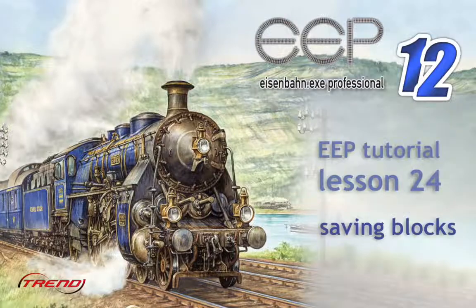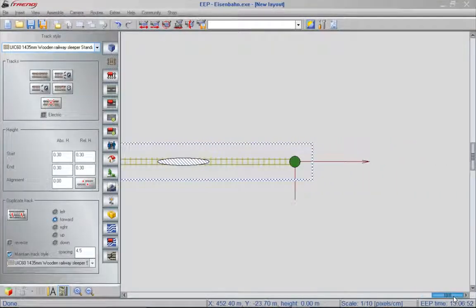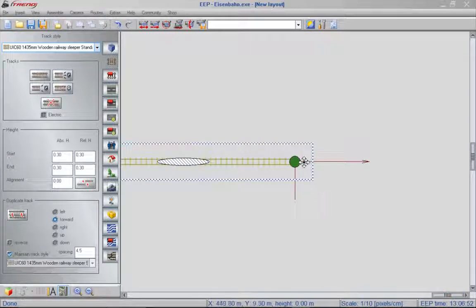Lesson 24. The last track section brought us almost to the edge of our map. Considering that all vectors at the end of track pieces have a length of 20 meters, it is easy to estimate that another 60 meters track section won't fit. In this and the next lesson, I'll demonstrate how an entire block of tracks can be saved, deleted, and reintroduced at a different location.